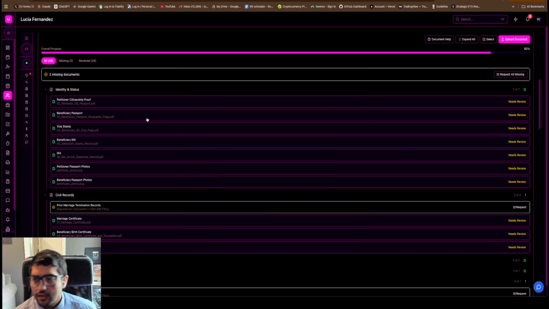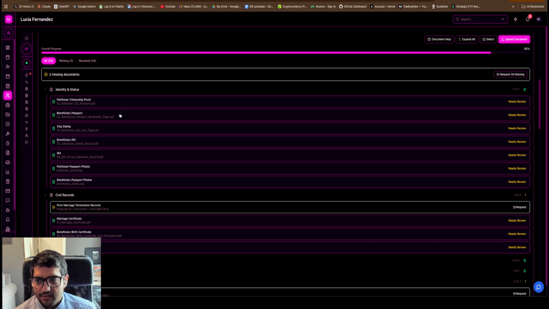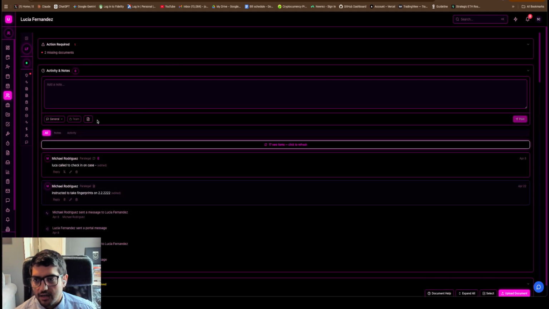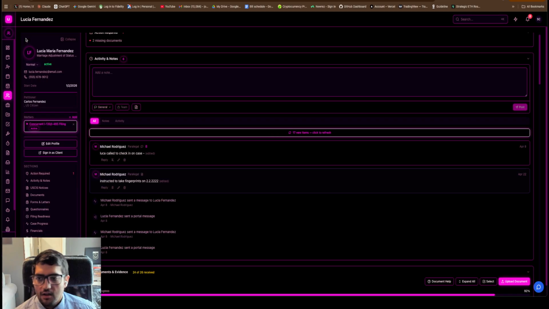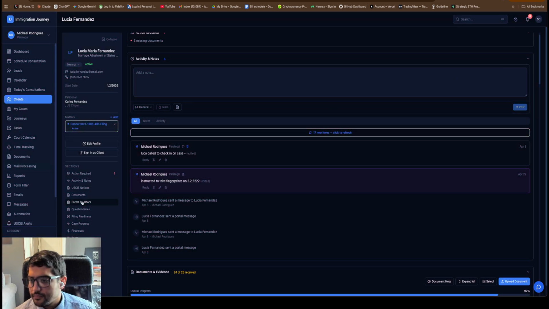I'm hovering over it. So let's talk about their passport. All right, this is a fake passport, of course. Beneficiary's passport, their visa stamp. I'm just hovering over the documents. Of course, you can delete, you can organize, all that good stuff. Also, if you don't like this view, it can be claustrophobic. Let's go back to my personal favorite theme, which is blue.